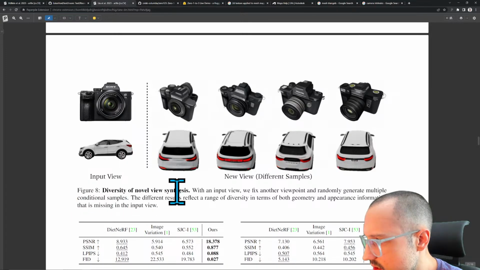Diversity of novel view synthesis. With an input view, we fix another viewpoint and randomly generate multiple conditional samples. The different results reflect a range of diversity in terms of both geometry and appearance information that is missing in the input view.